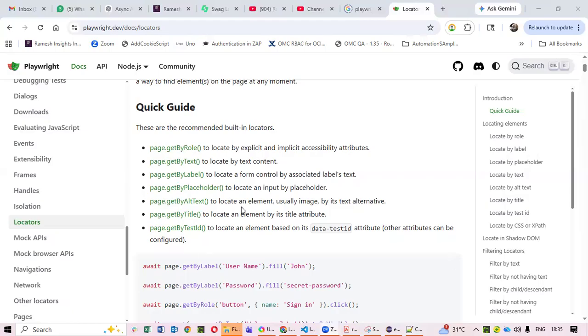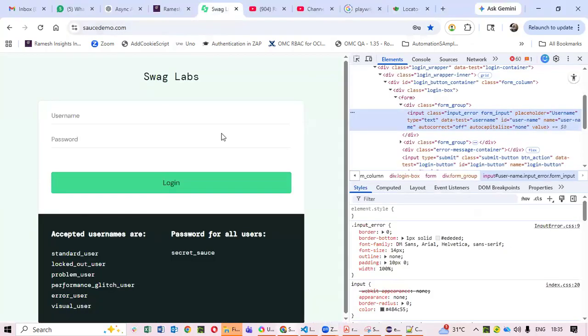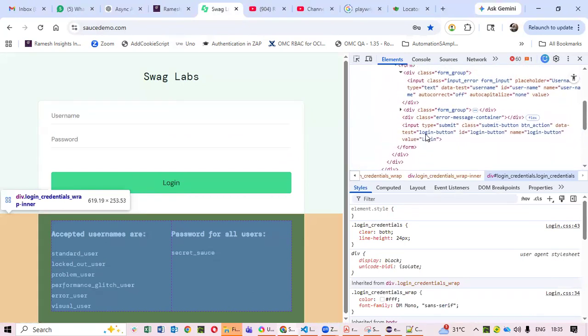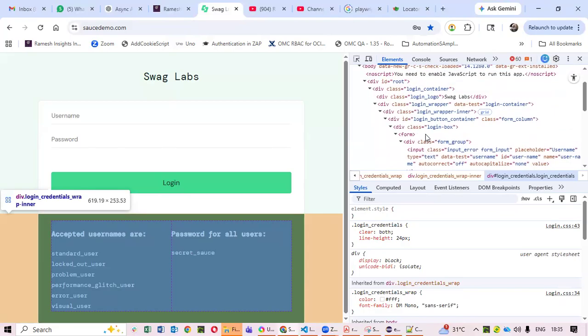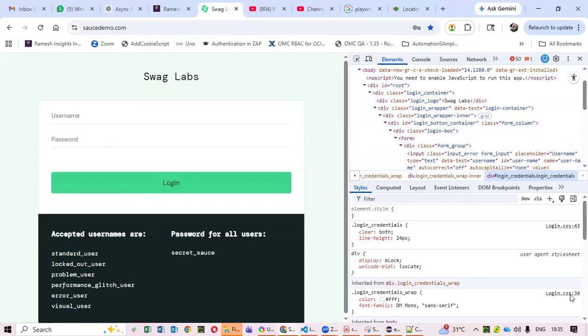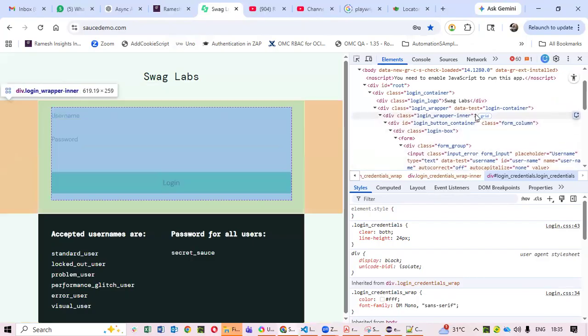Okay. So, get by alt text. Generally, images are going to have an alt attribute. Let me see whether we have an image here. I think this might be an image. No, there will be an IMG tag. So the IMG tag is going to have that alt attribute.